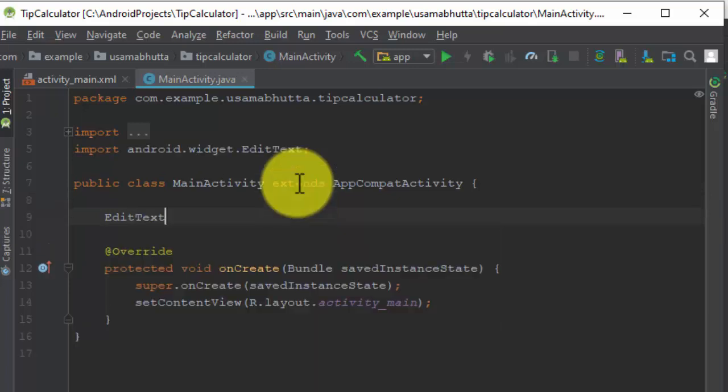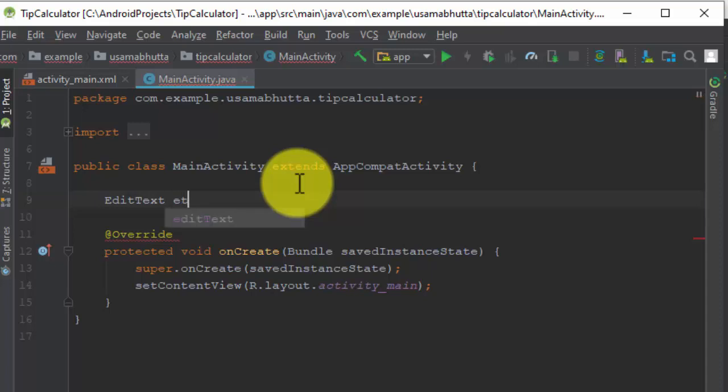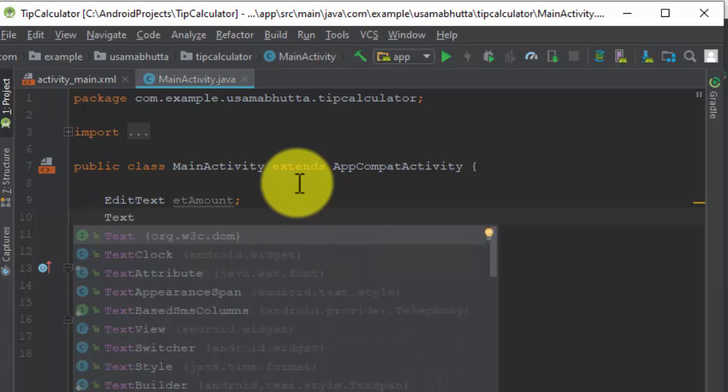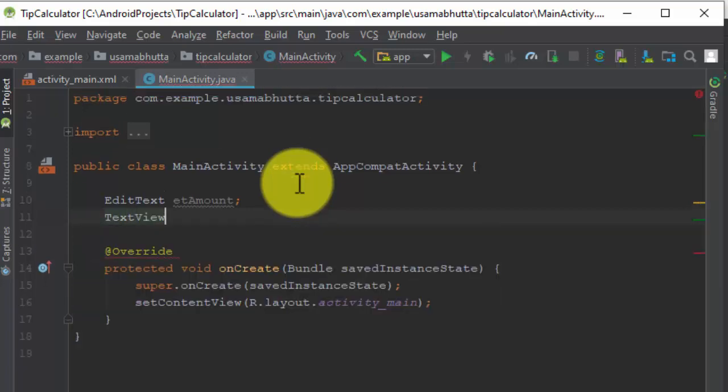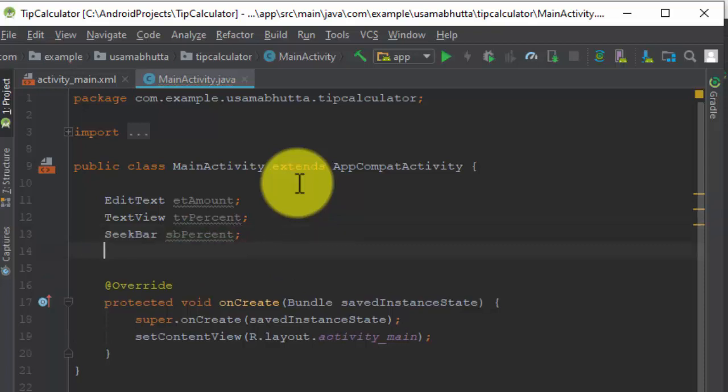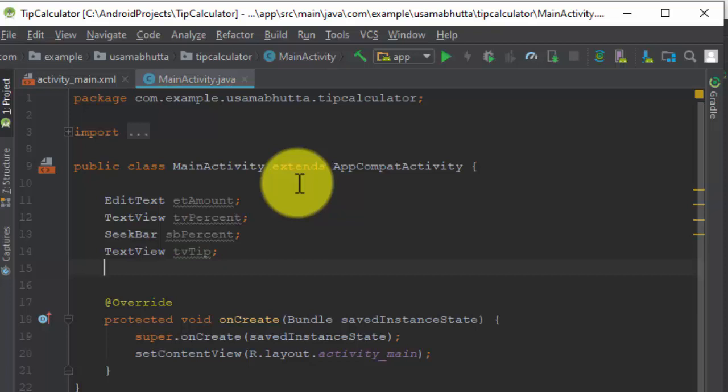Edit text, et amount, text view, TV percent, Seekbar, SB percent, text view TV tip, text view TV total.